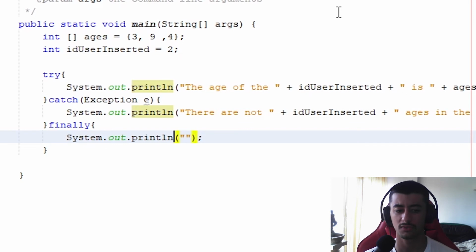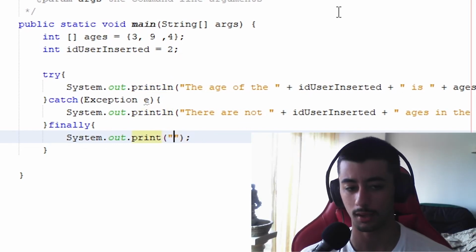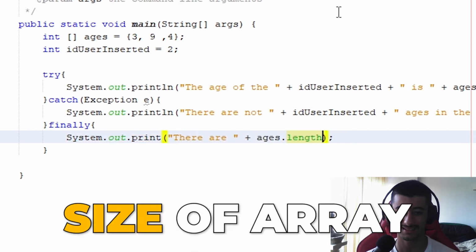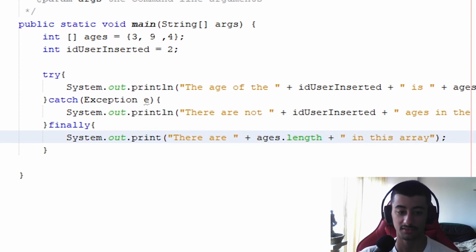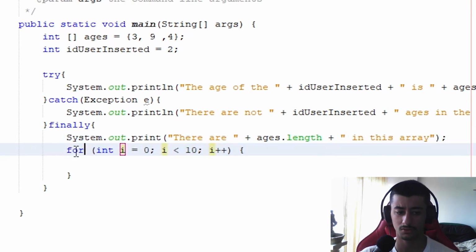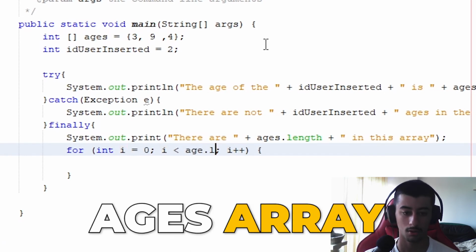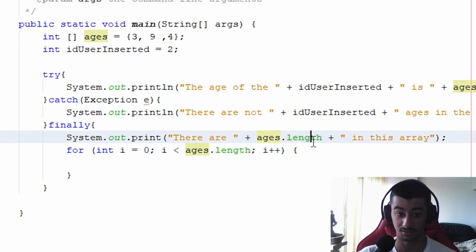Here I'm going to remove this ln, which is the line break that would break instantly, because I want to write everything in the same line. And we are going to communicate the number of ages that exist in this array. There are, and we are going to put here the concatenation of ages.length, which is the size of the array. And after that we are going to use a for repetition, which will allow us to run the whole ages array so that we don't get another error, right?